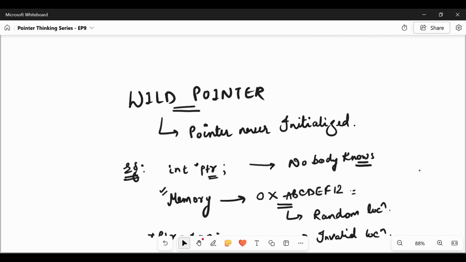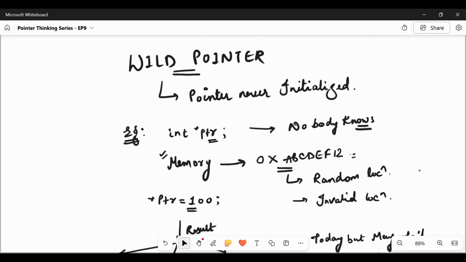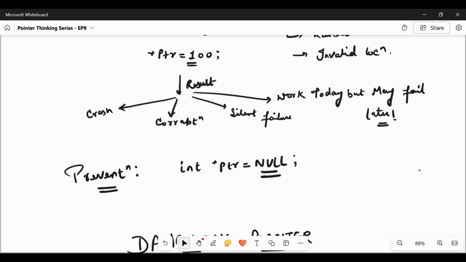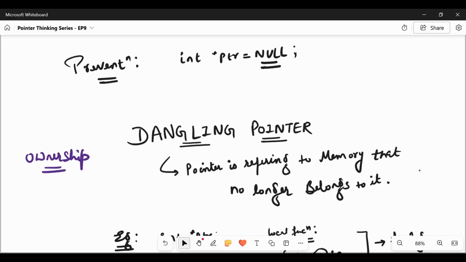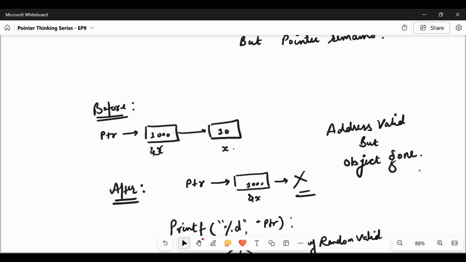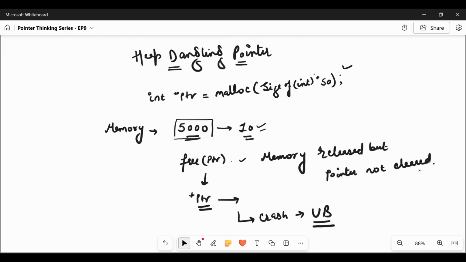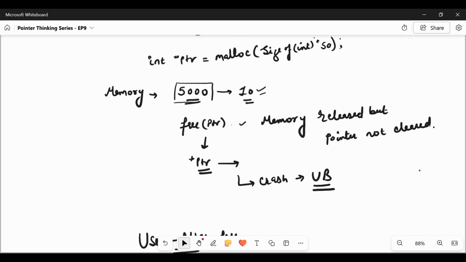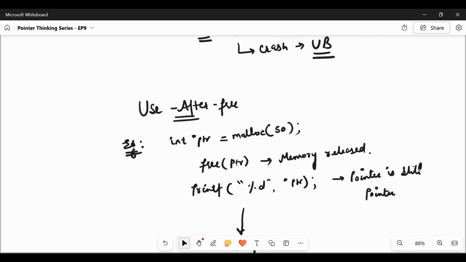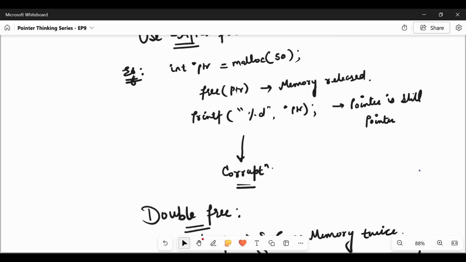A wild pointer contains garbage, meaning a pointer which has never been initialized. So it will result in corruption. A dangling pointer means we have lost the ownership. The pointer is referring to memory that no longer belongs to it. Heap pointer: there are lots of different types of errors in the heap, like when the memory has been freed but the pointer not cleared. Use after free: we are trying to access the address when we have already freed it. The result will be corruption.